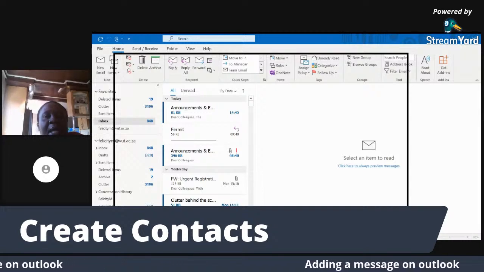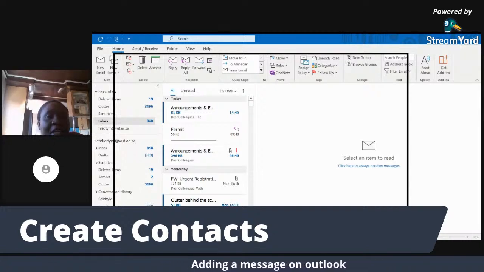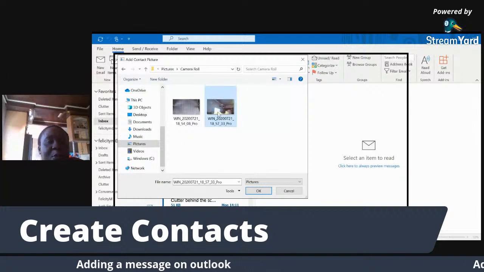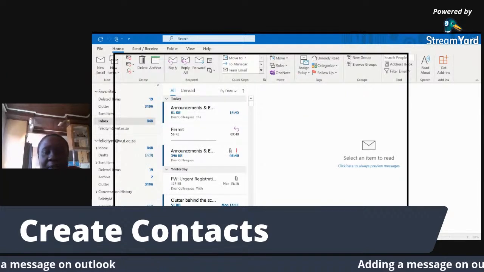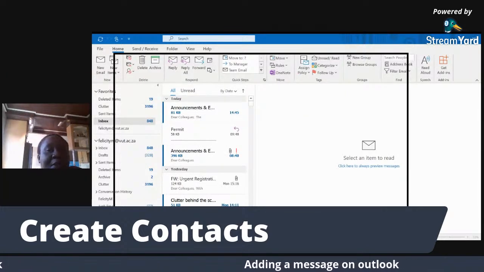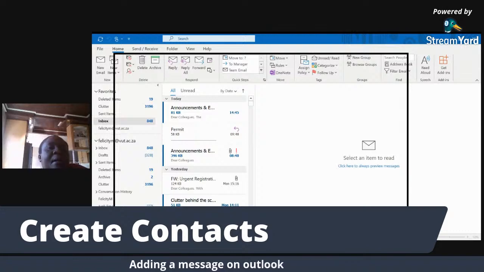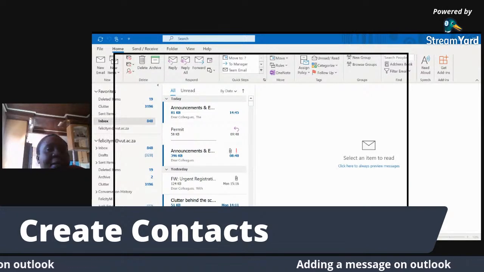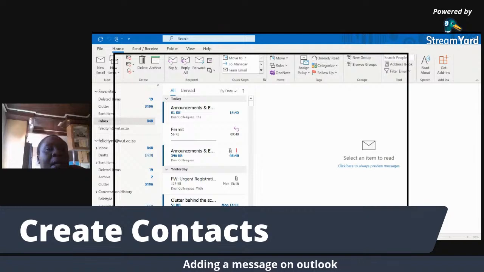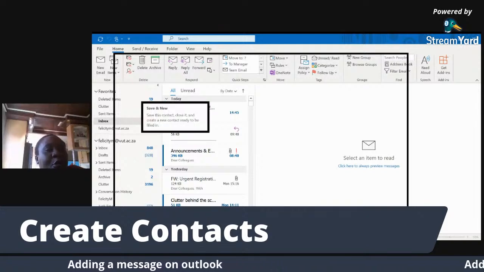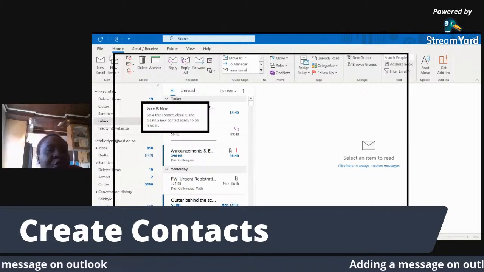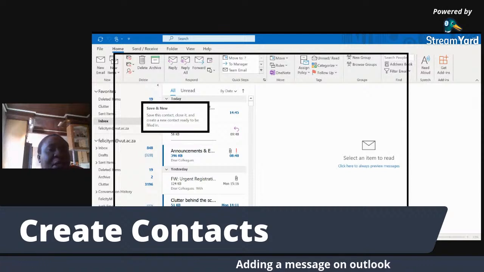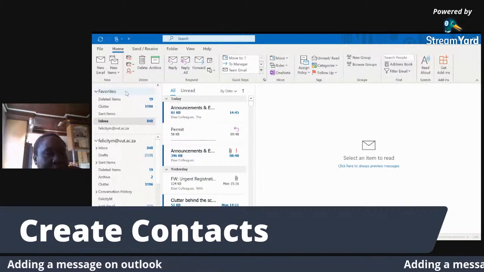And then we can also add your picture, but there's no picture, I only have these pictures. Okay, just for the sake of this exercise, I'll add that picture. But now please take note, once you have created the first contact, you can click on save and new if you are going to create a new contact, but if you are done with creating contacts, you can click on save and close. Then it goes back to the mail.